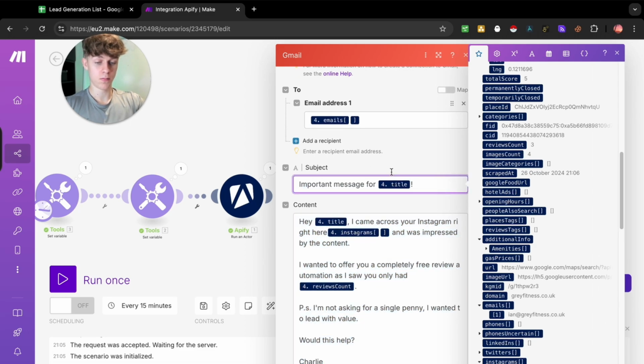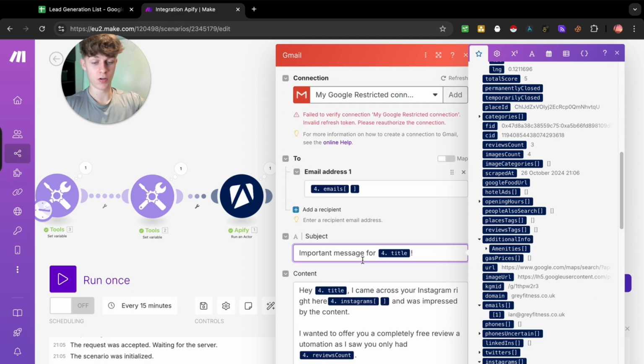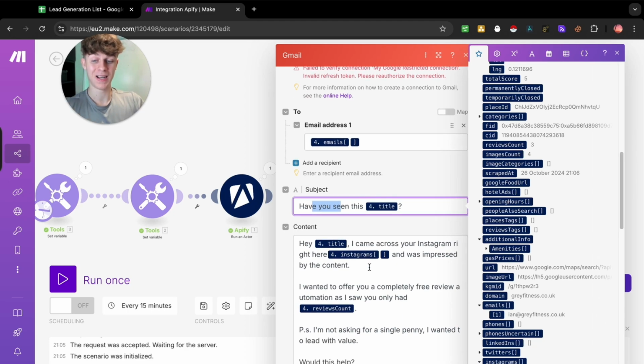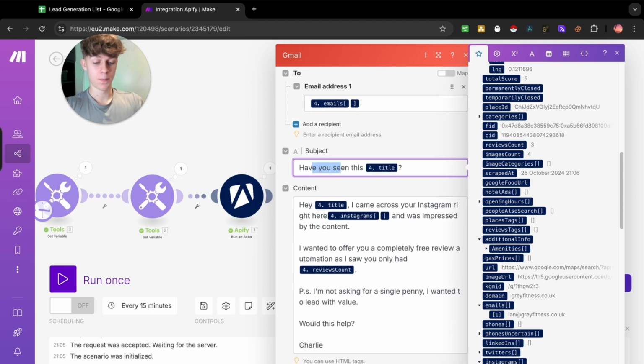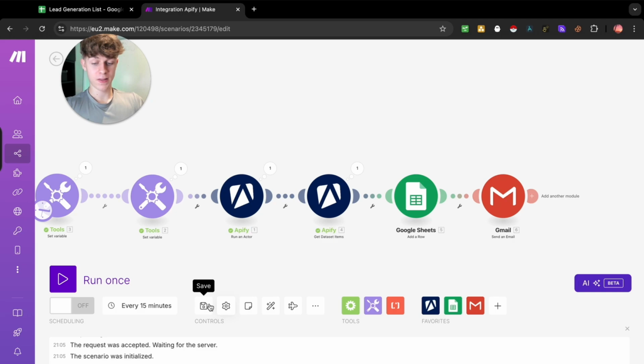Important message 4. It's got personalization in the subject line. You can obviously make this a bit more powerful. So something like, "Have you seen this?" Question mark. I think questions are always better to get someone to click on the email, because that's the only thing that your subject line should actually do, is get them to click on the actual email. If we click OK, save it, perfect.